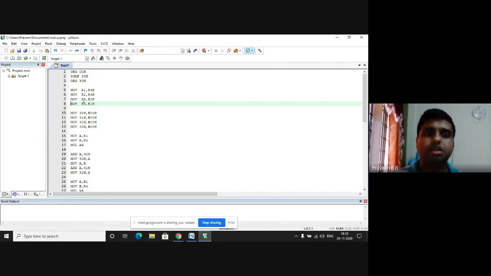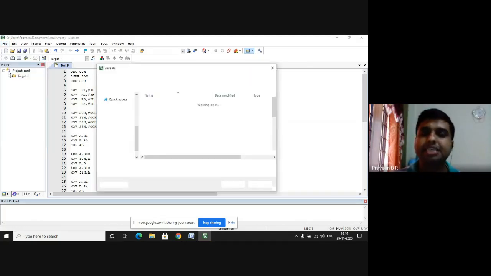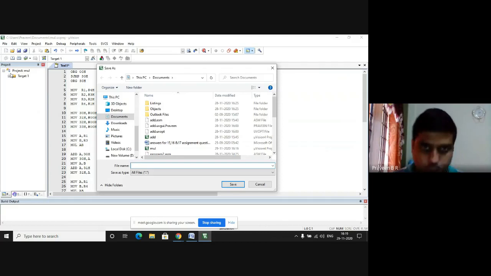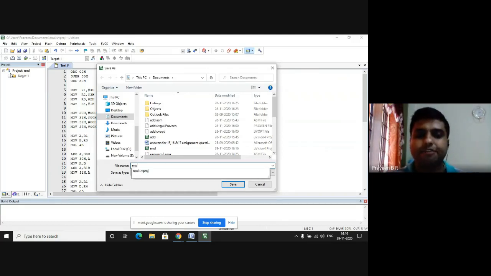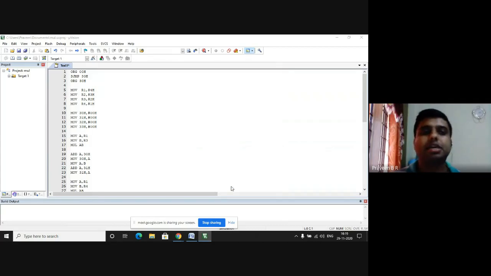After the program is typed, we have to go to the file window. In the file window, press save as. It asks us to type the file name with extension. So I will give the file name as mul.asm, which indicates that we are writing the assembly language program. Then we have to click the save button.